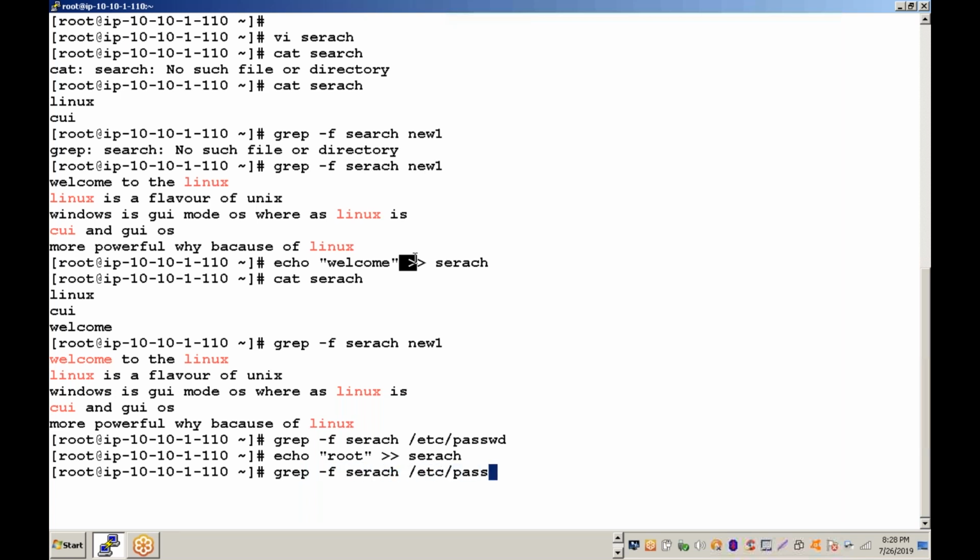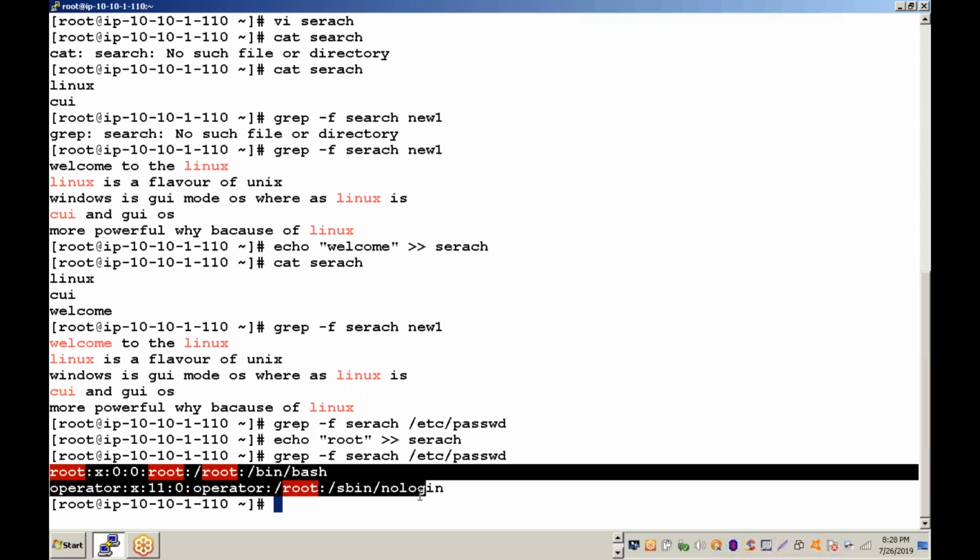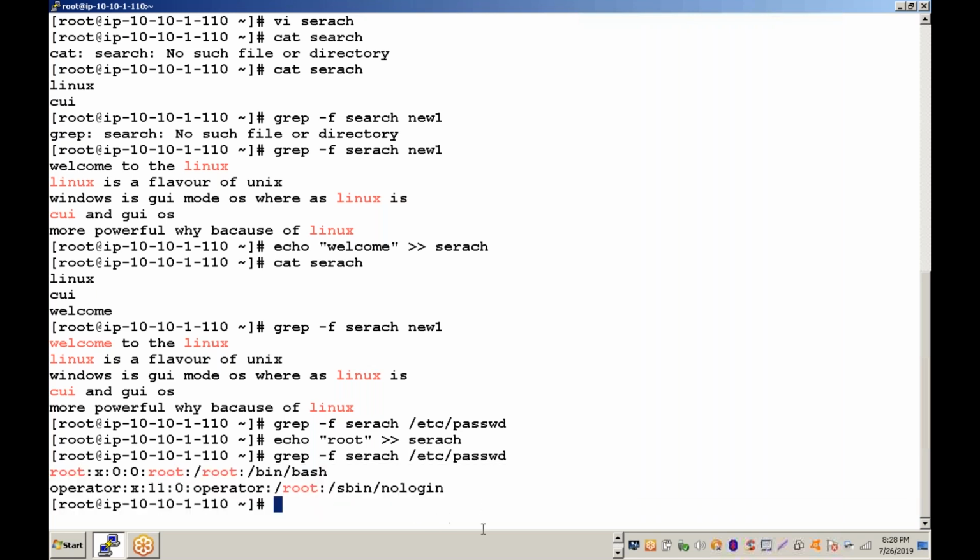Suppose I will search on another, different log file, that is /etc/passwd. It contains all user names. There is no such information, so I will add one more. I will enter some text to that file, that is root, redirecting to the search file. And now I use grep -f search and the /etc/passwd file. Now in my searching file, I have one word, that is root. Yes, this word is there. That's why I got this output. This is another way.